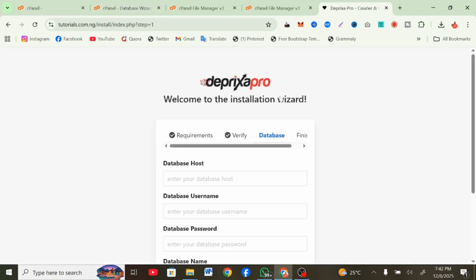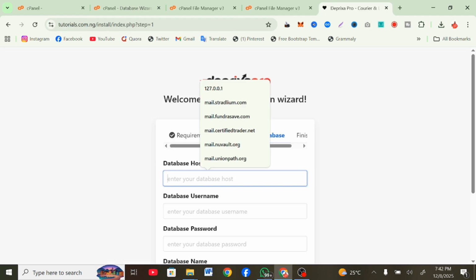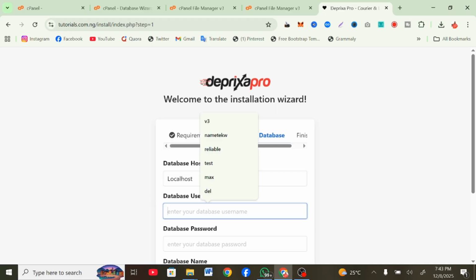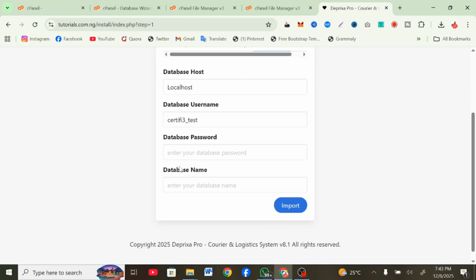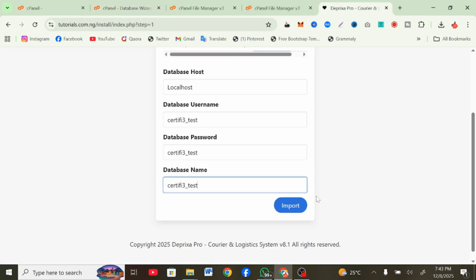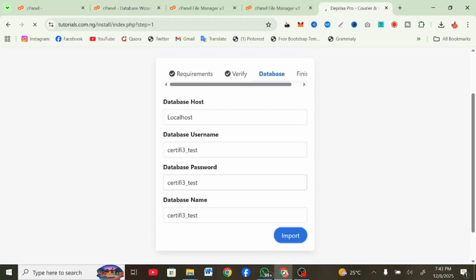Alright, so go back. Database host is always localhost. Then database username, database password, what we did just now, and database name, which we did here, right? That's what we are using. So I'm going to click on import.